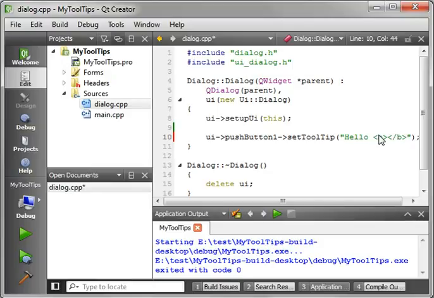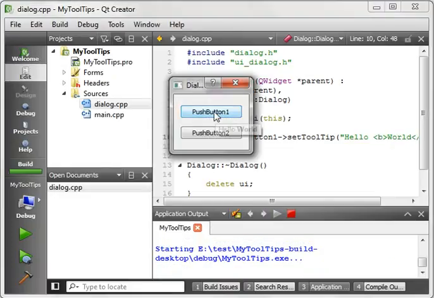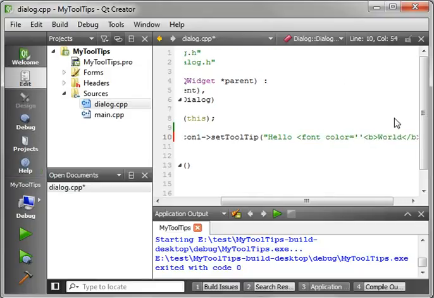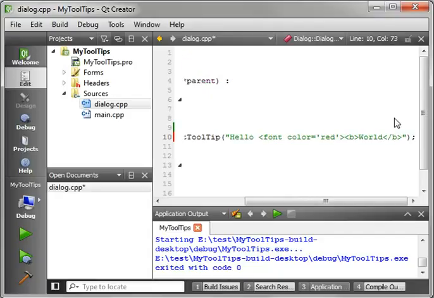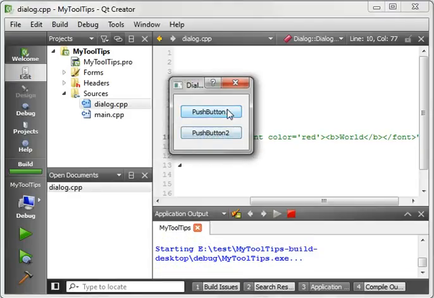If you know any HTML, you can put in some HTML formatting. So we'll say hello world with bold. You see how world is bold? But that's not all. You can actually get really stylized with these. For example, let's say font color equal, notice the single quotes, give it a color name, we'll say red. Compile and run, and then hello world.